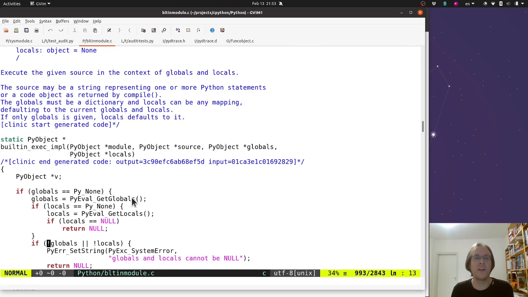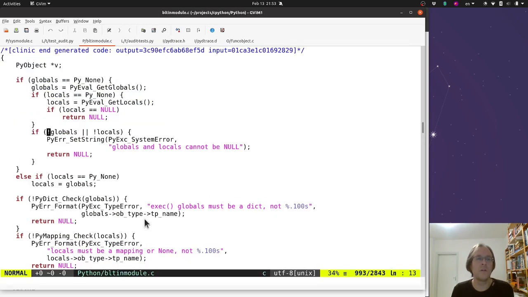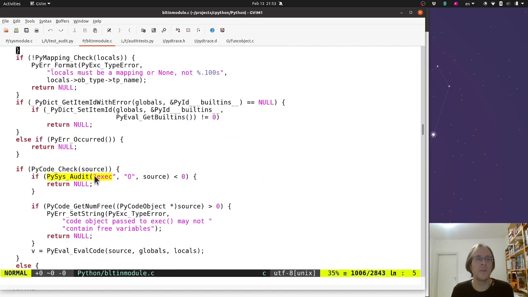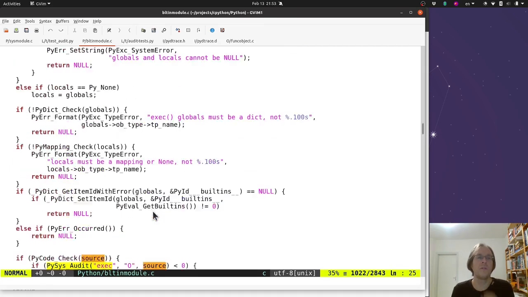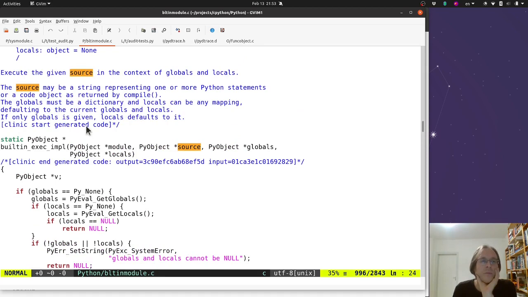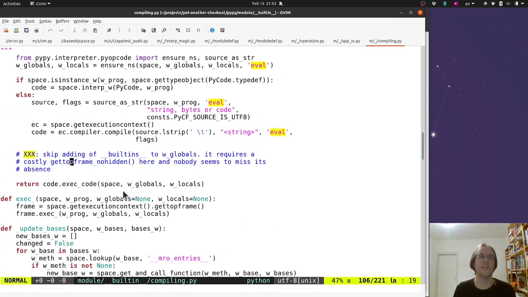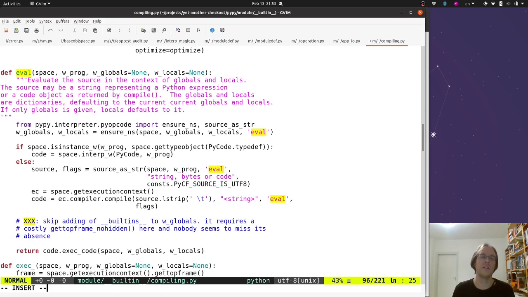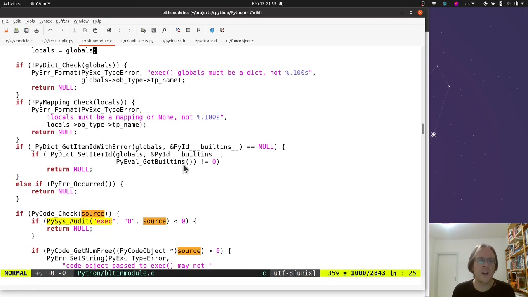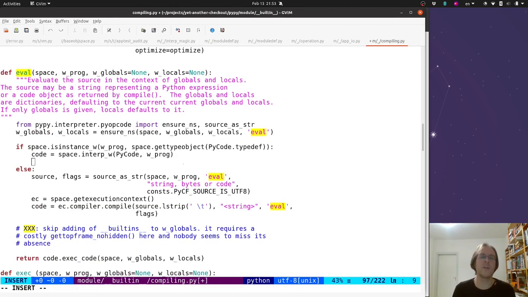Do we do that for? Where's the audit call? Oops. Or a code object, right? So we want to do the cases where we explicitly pass a code object either to eval or exec. And it should look like this. What's the argument? It's the code object.